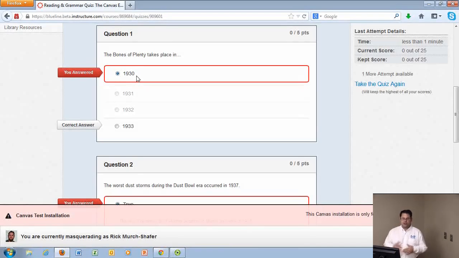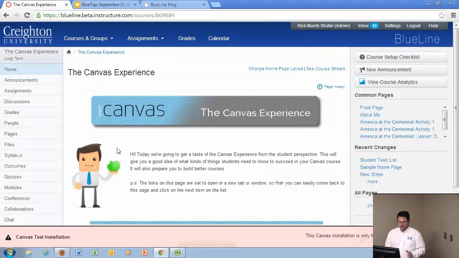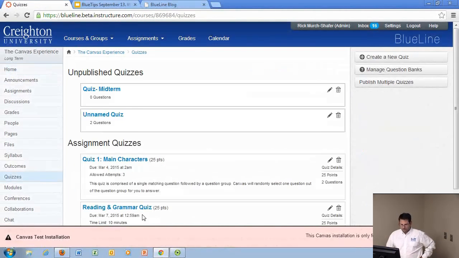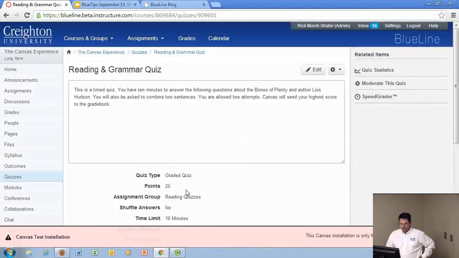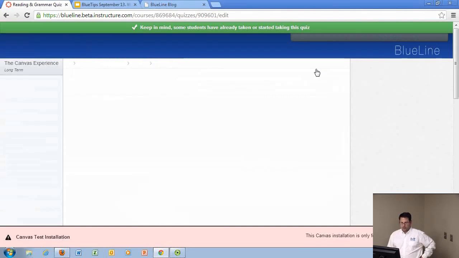So as the instructor, let's just say that I did make a mistake on this. I want to regrade this to give the student credit for saying 1930. Let me change web browsers. Now I'm in this exact same course but as an instructor, and I'll show you how I can regrade that. I will go to the quizzes and go to that particular quiz. It's this one here. I'm going to edit the quiz just like I would normally.